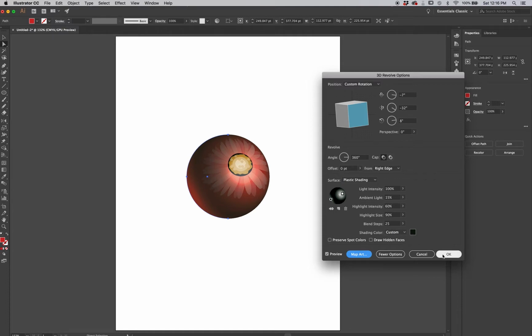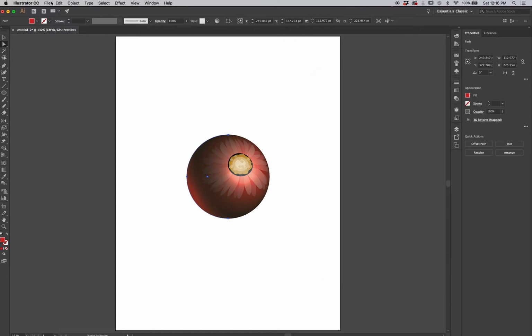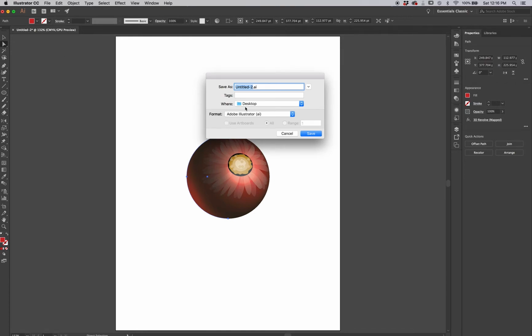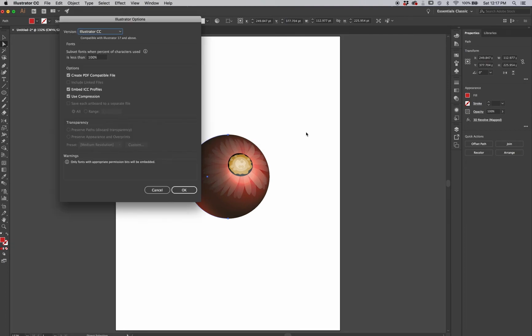And at this point, I'll say OK, and then I can save it as my last name, and I would say that this is exercise C perhaps, A being 1, B being 2, C being 3, and save it to my desktop. And everything's in order, and that's that.